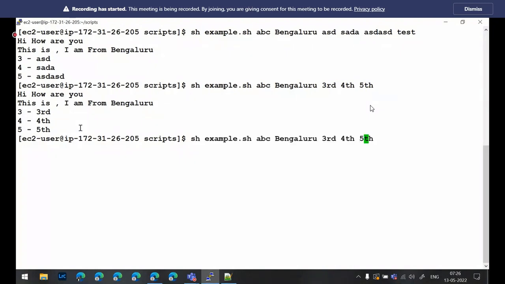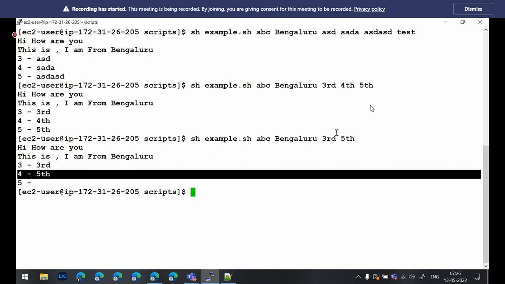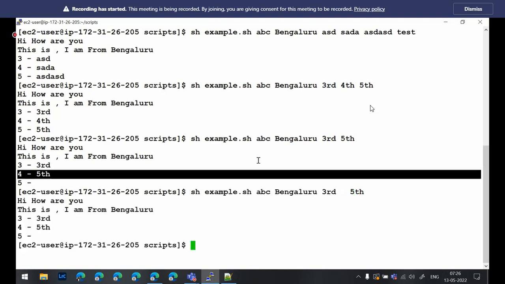Then if I just remove this 4 and enter, you can see the fourth value that we have passed is taken as the $4 value. So if you don't send a middle one, the next value that you send will be taken as $4. It does not care. Even if you give a space, it will take it, and still the fourth value is your 5th.